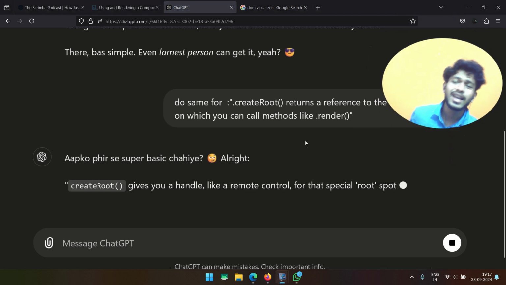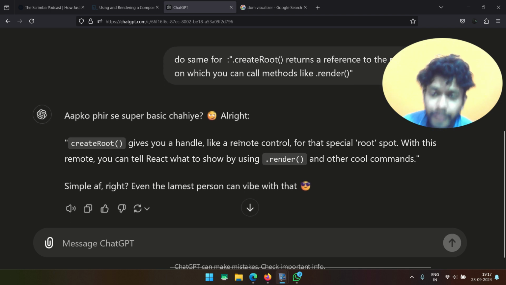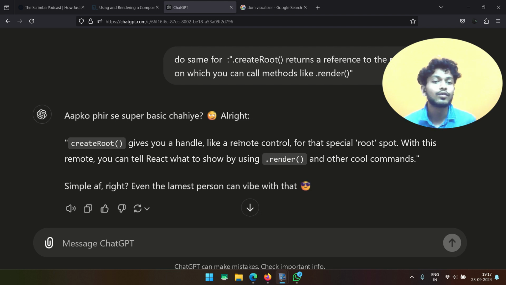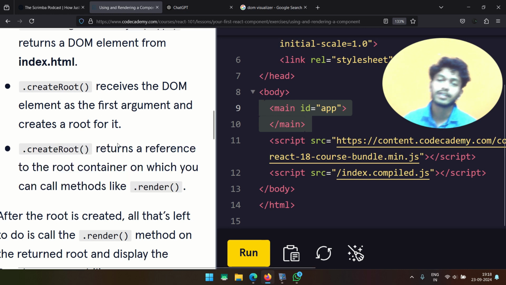Yeah, super basic. Create root gives you a handle, like a remote control for a special root spot, with which you can tell React to show things by using dot render and any other control commands. I understood it right, but it's more deeper than that.